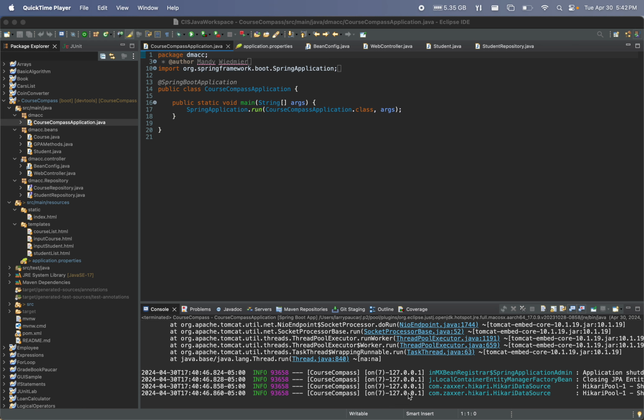Today I will be demonstrating my team's final project that we worked on. This project is titled Course Compass, and it is a Spring Boot project.